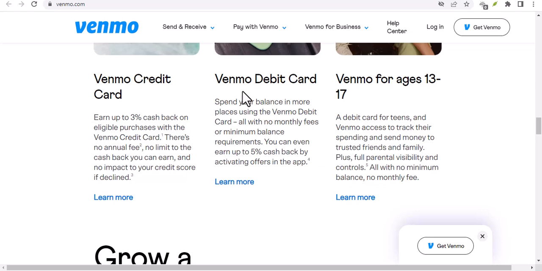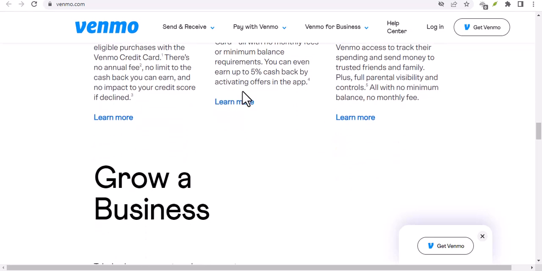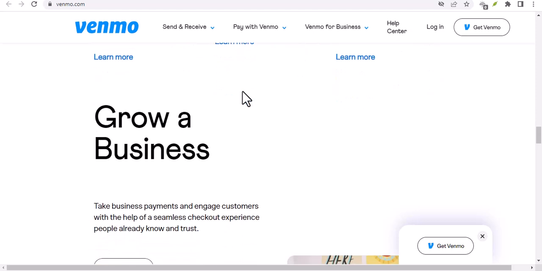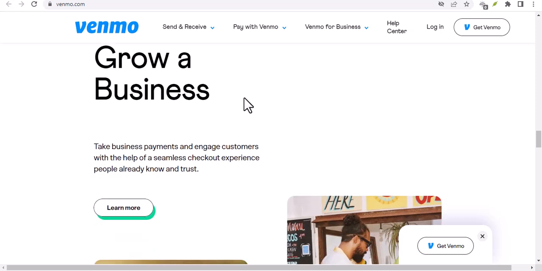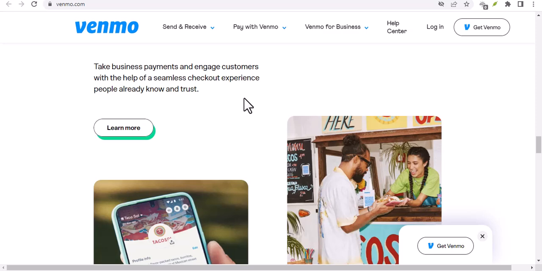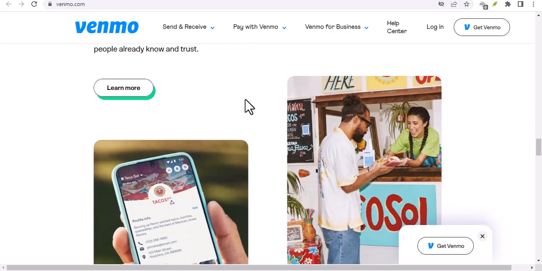Important notes on sending money. Payment methods. Bank account: usually free and takes 1 to 3 business days to arrive. Debit or credit card: may incur a small fee depending on the card. Funds are typically available instantly.